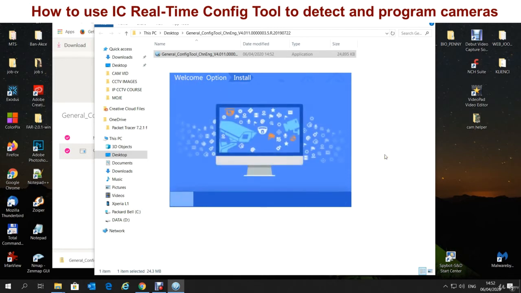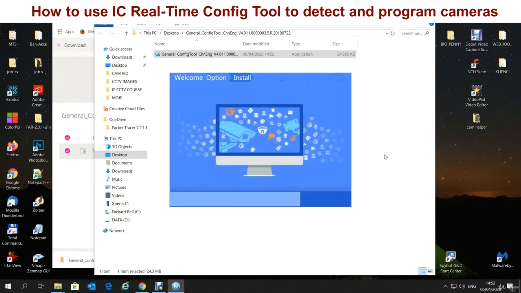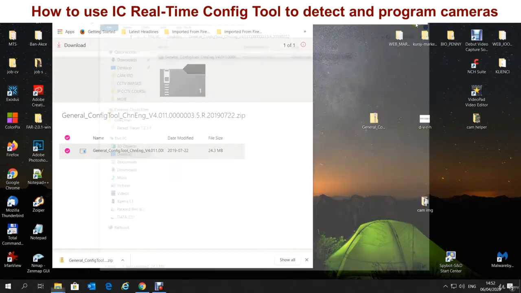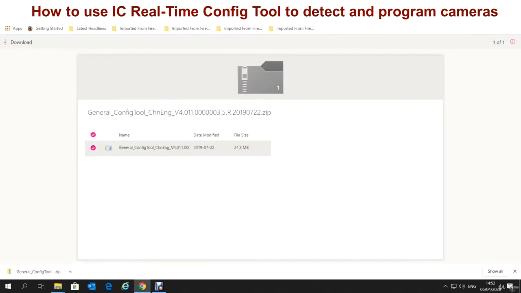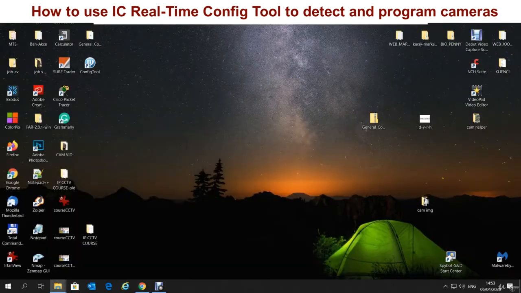Install. And it's installing the config tool for IC Realtime cameras and NVRs and DVRs. Basically, this very same tool is being used for Dahua. Okay, so I close all those things because we don't need them. Close the other window which is there. And there is our config tool.